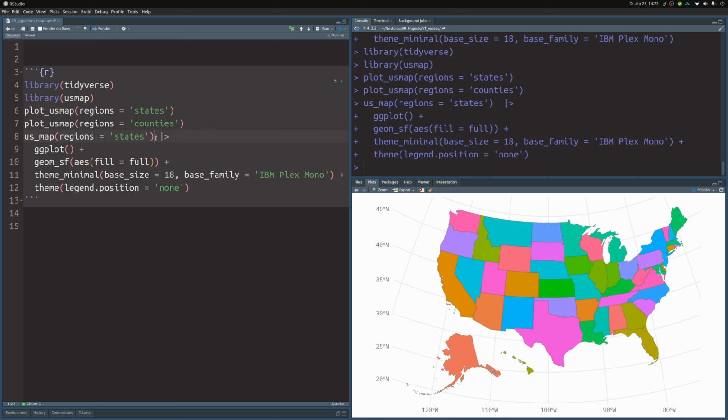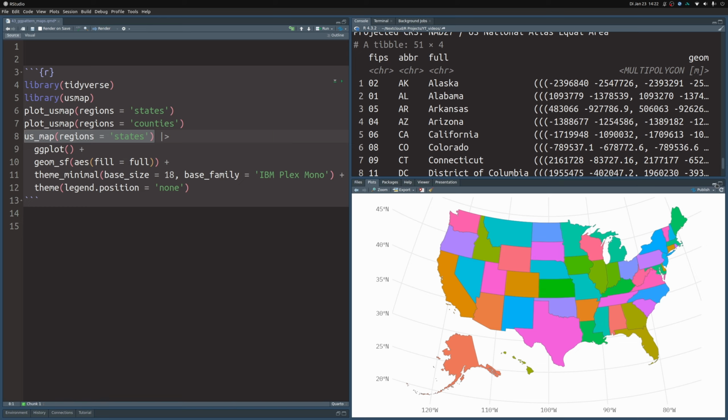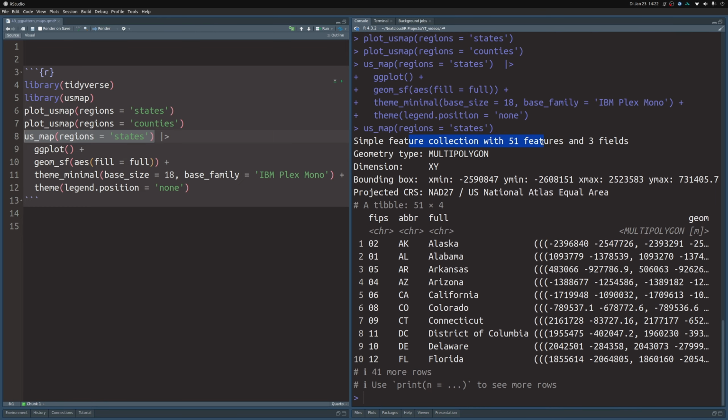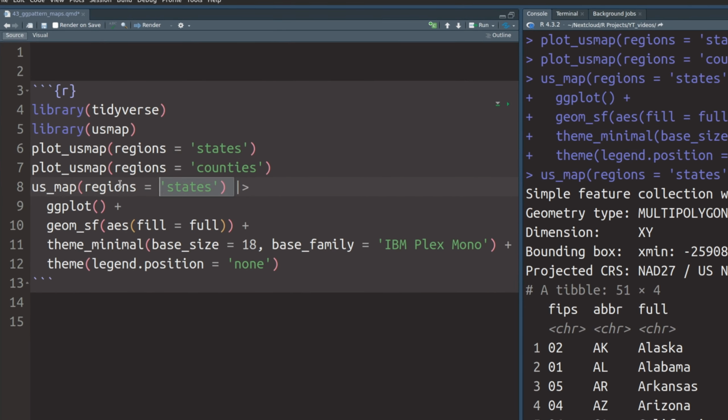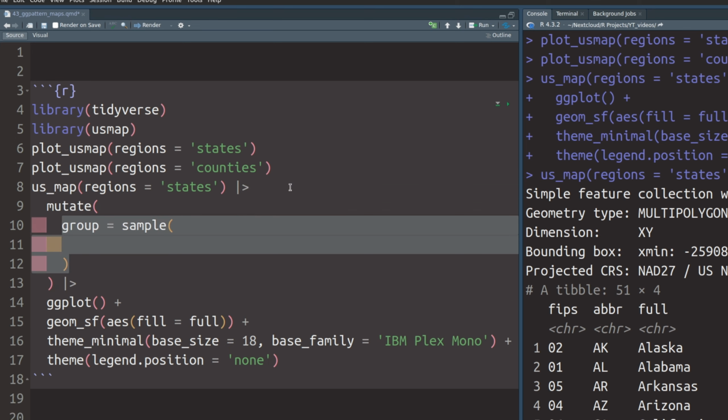The easiest way to make that happen is to just take this data set here. Again, even though this is a simple feature, we can see here that there is a tibble, and this means that we can just throw this tibble into the mutate function and it will work like it normally would. So this is why we take the output of this here and pass it to mutate, where we create a new column which we call group.